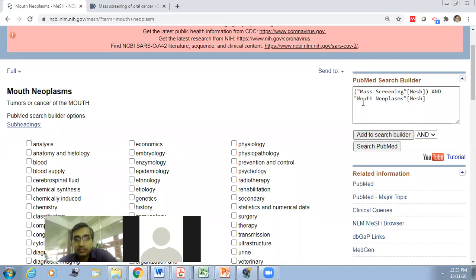You can see on the right hand side of the screen now, mass screening, a mesh term, and mouth neoplasm, a mesh term. So now it's going to search for the concept of mass screening. I'm just removing the unnecessary bracket there. Mass screening as a mesh term and mouth neoplasm as a mesh term. So now I have to search PubMed and see what happens.